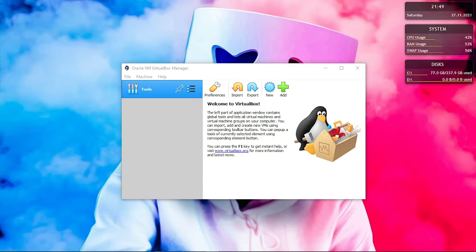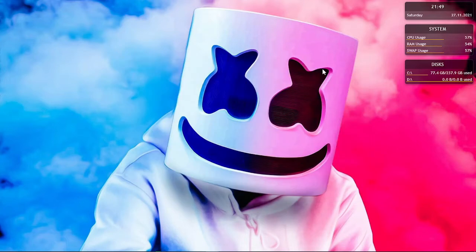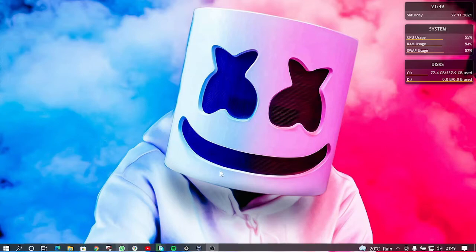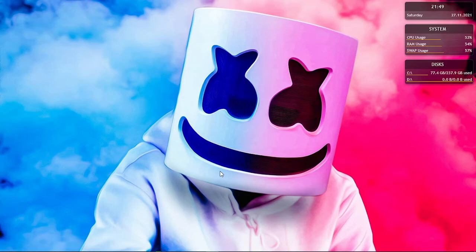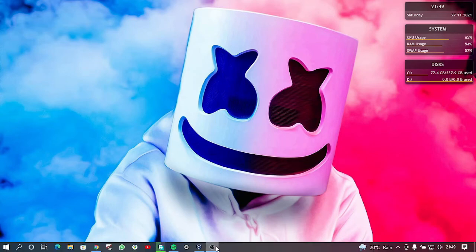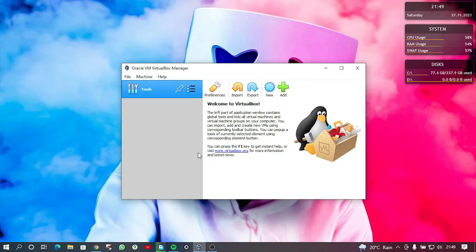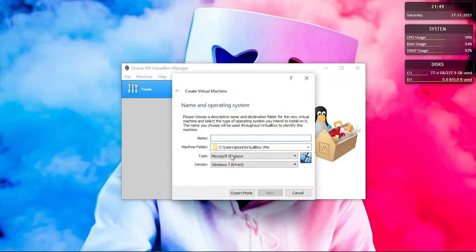Today we are going to be working with Virtualbox to install a virtual machine or a virtual operating system, specifically Linux. So here we go. I'm going to be opening Virtualbox. I'm going to create a new one. I'll be using Pear OS, a distribution based on Ubuntu.